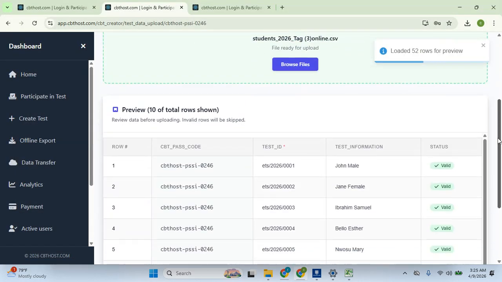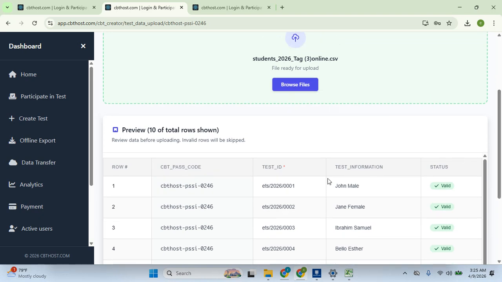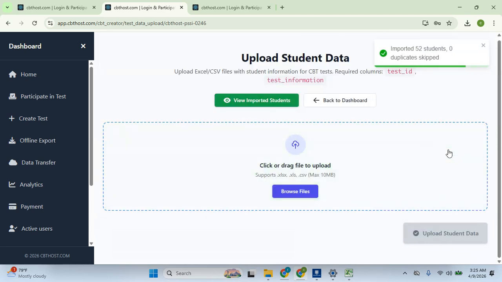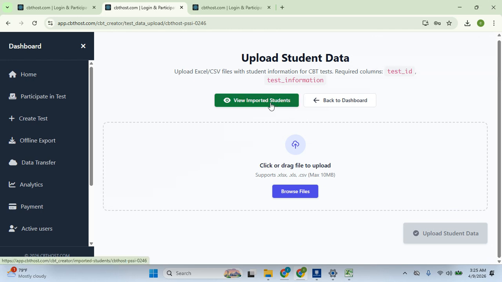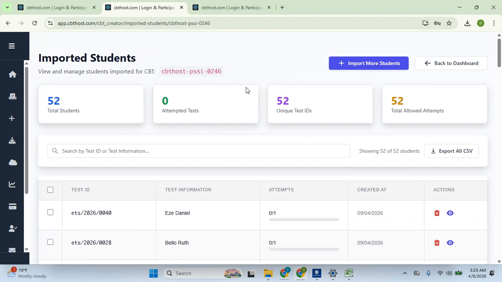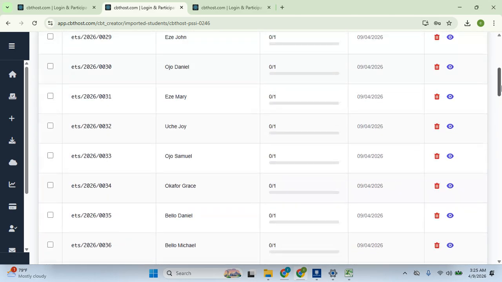Now you see it actually collected. You can see the test ID and the test info. Now let's upload the student. Now you upload the student, and please have a test ID generator. I also did a video about the test ID generator, so it will actually help you generate test IDs, so it will be much easier for you.